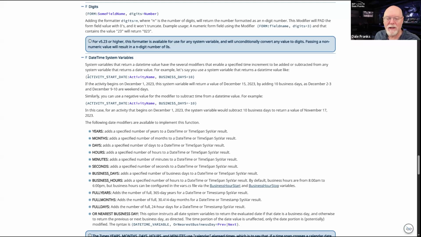So in this case, we have the activity start date, and we have the activity name for the activity start date. And in this case, we're just going to say business days equals 10. And I just want you to add 10 days. Similarly, I could subtract 10 days by throwing in business days minus 10. So I can automatically just add a business day.